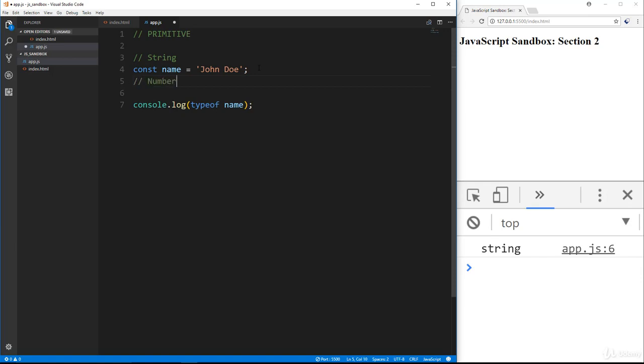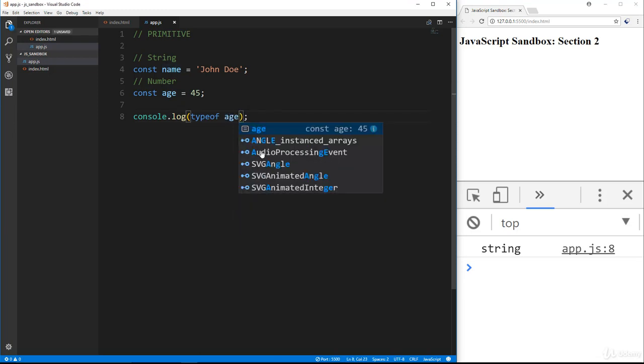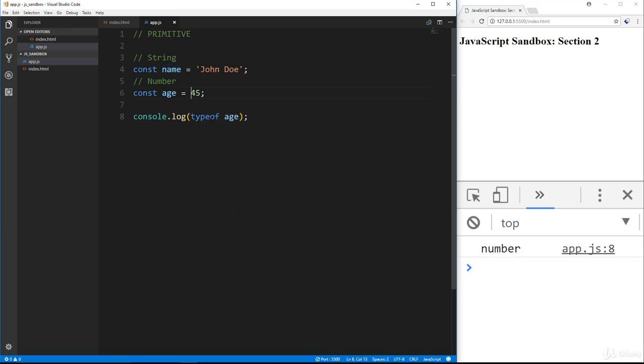Next, we'll create a number. So we'll say age, and obviously numbers do not have quotes around them. Okay, so if we put quotes around it, it'll be a string. In fact, I'll show you that in a second. But let's go ahead and change this to age and save, and we get number. All right, now if I were to put quotes around this and save, we get string.